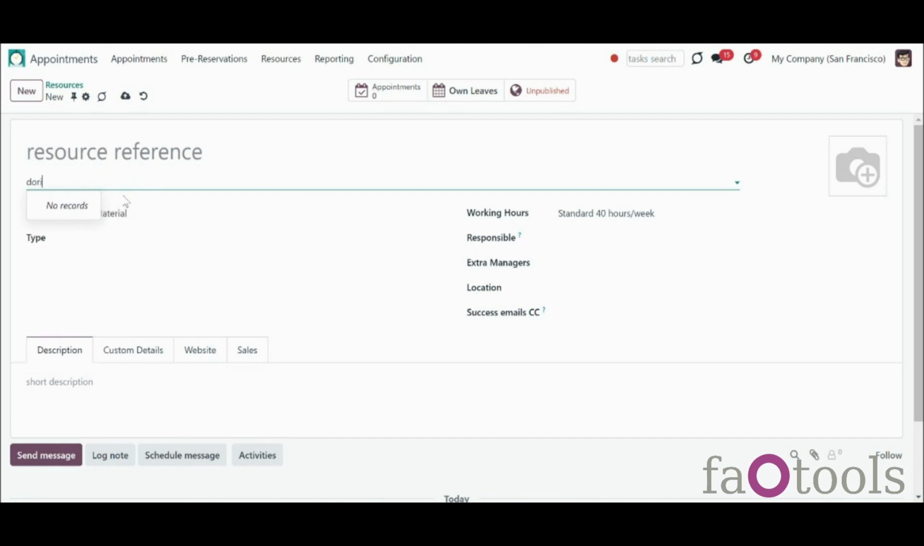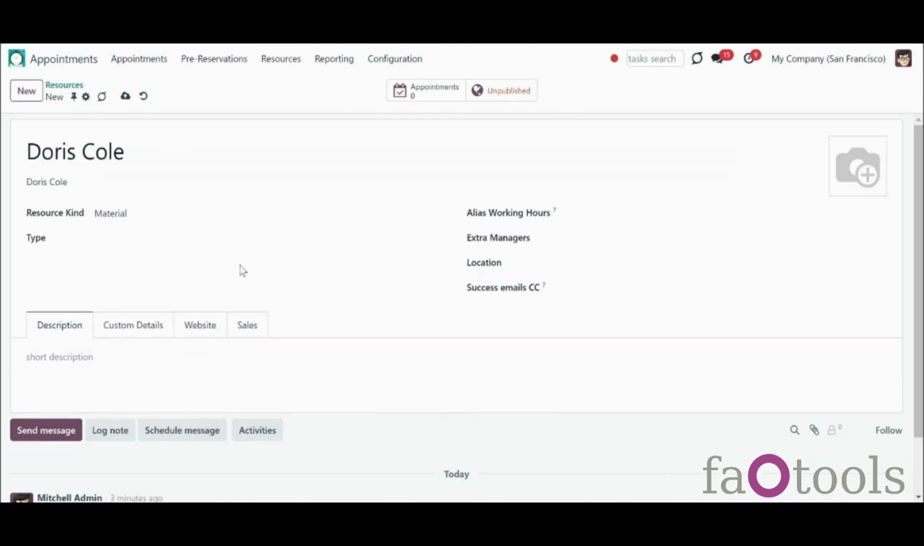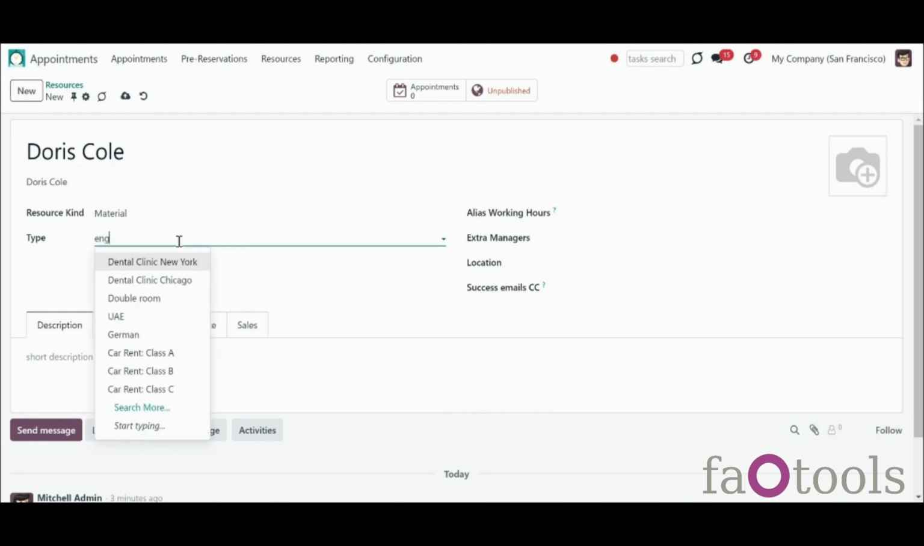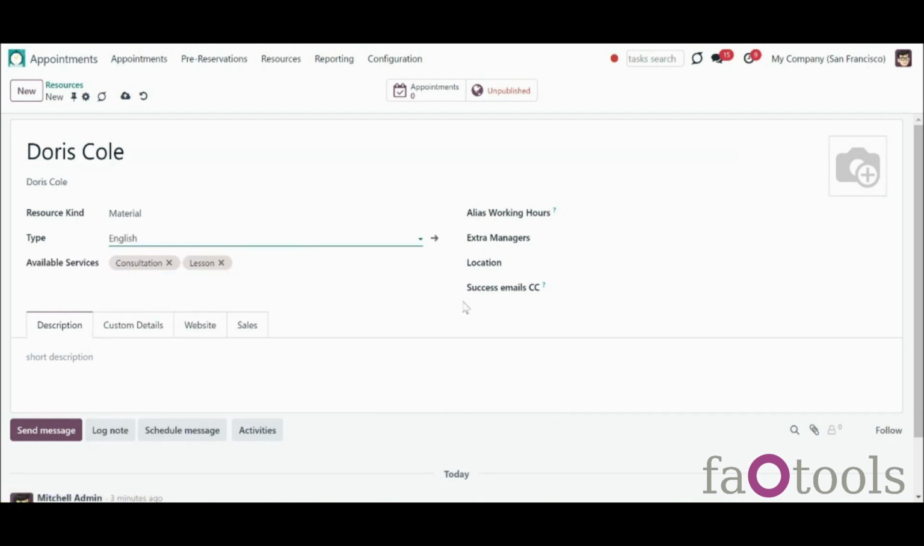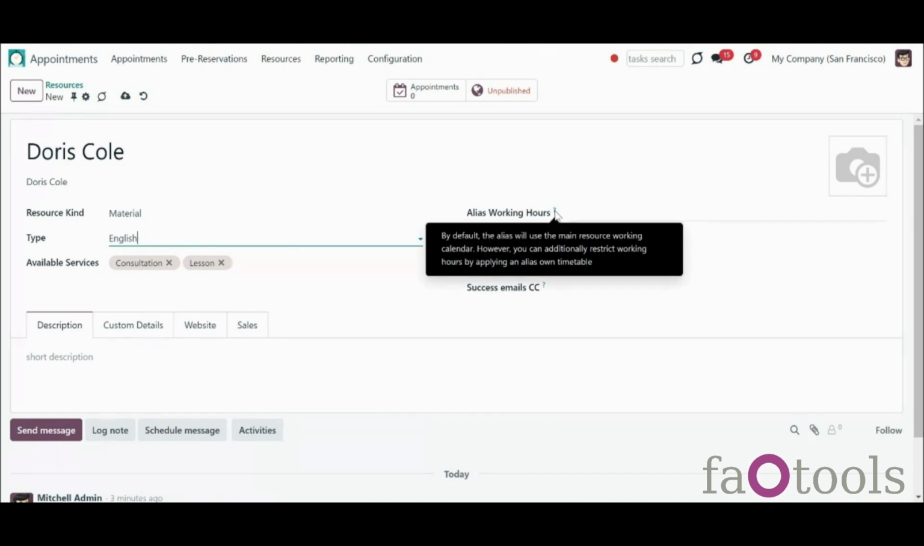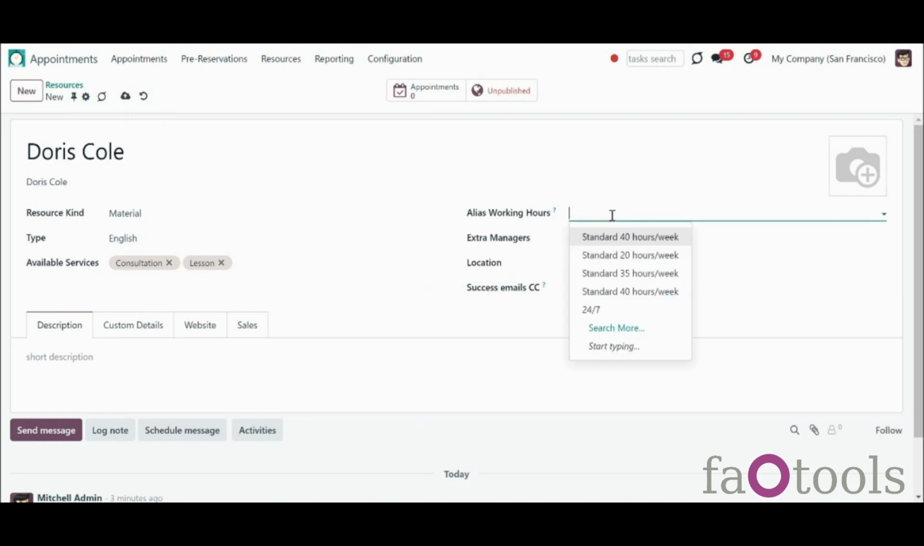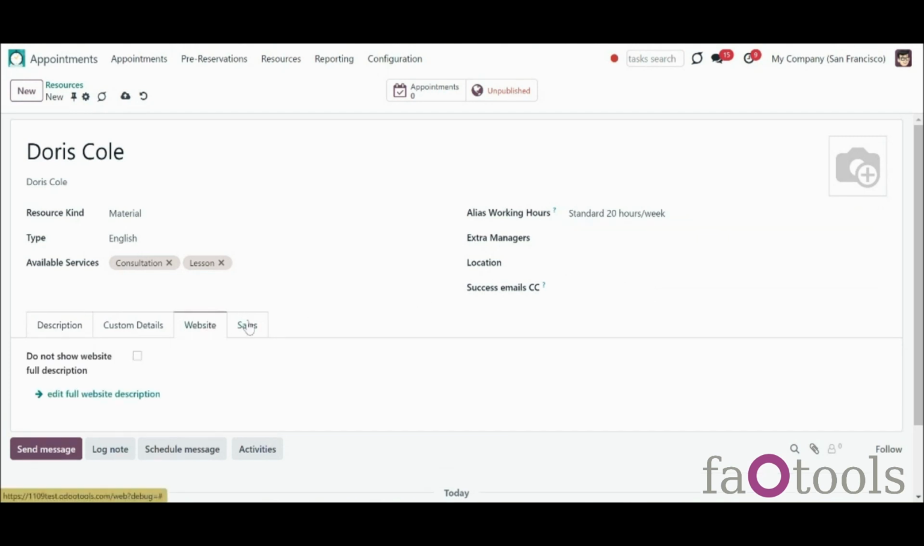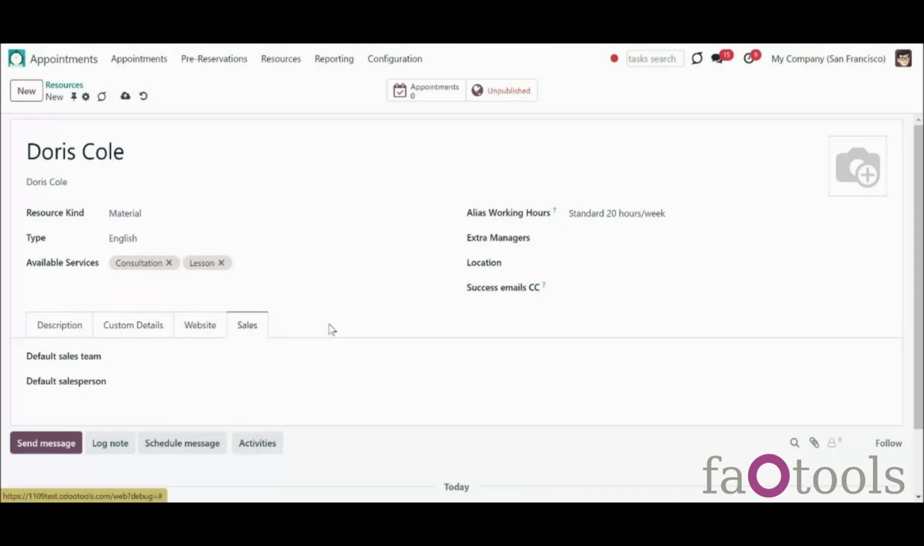As you see here, we don't see all the fields as the information is taken from the prime resource, Doris Cole. Let's choose the type as English. Optionally, you can add the extra working calendar to the alias in the field alias working hours. Then this calendar will be used to generate the time slots when an alias is booked. In order for a time slot to be shown, the related time should be available in both the calendar of the main resource and the calendar of the alias. And our alias is ready.